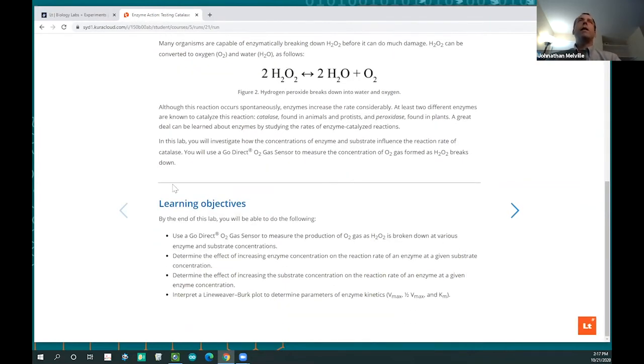In addition, the learning objectives are laid out really nice. So you can see these are the learning objectives. We're going to use the GoDirect oxygen gas sensor to collect data. We're going to look at increasing enzyme concentration. Then we're going to look at increasing substrate concentration. And then also there's a Lineweaver-Burk plot that they can do. Now I'm just going to do the increasing enzyme concentration and show you how to analyze data, because it would take a very long time to do this entire lab since it's designed for a full lab period.